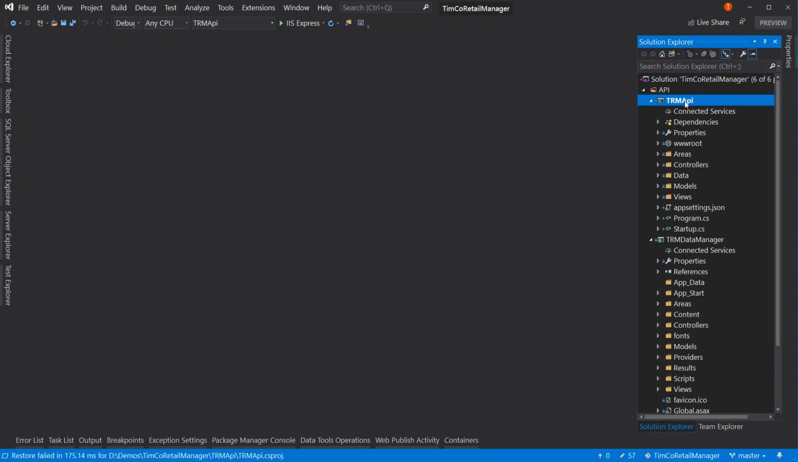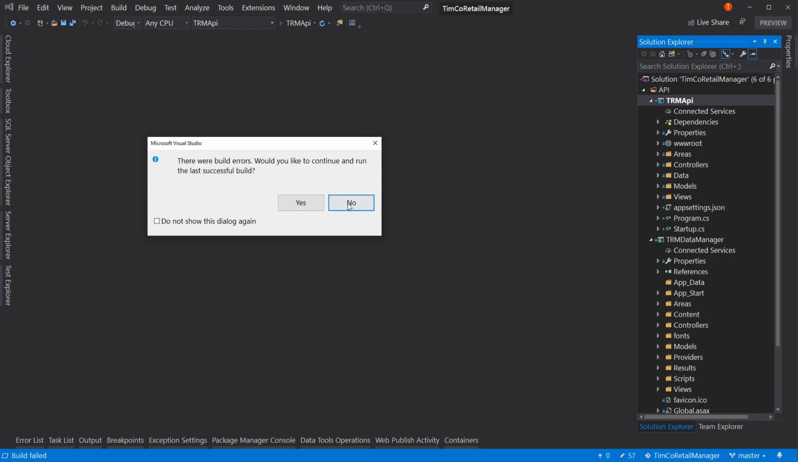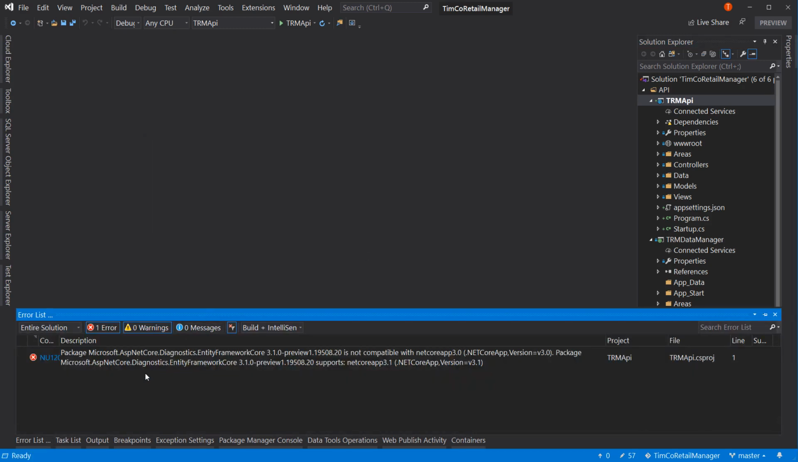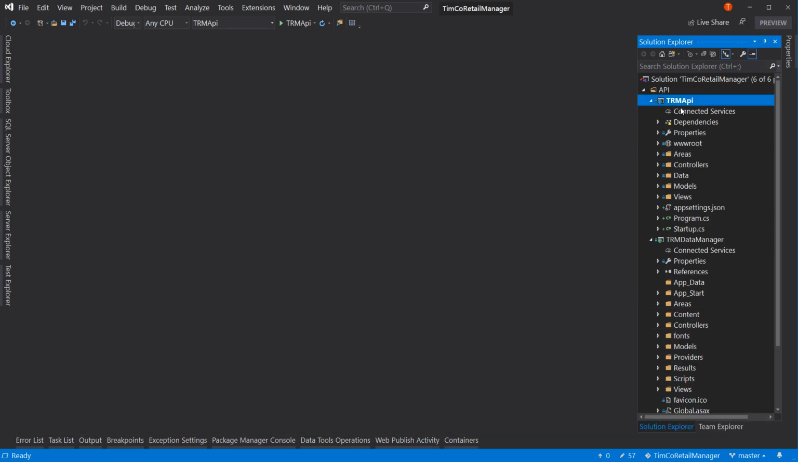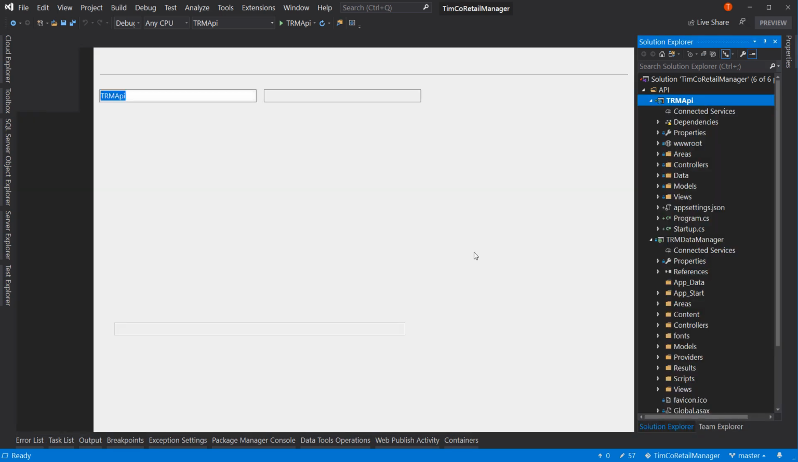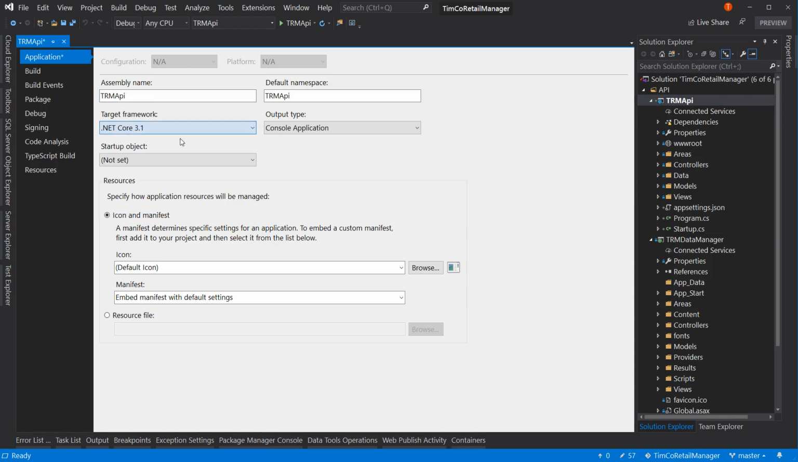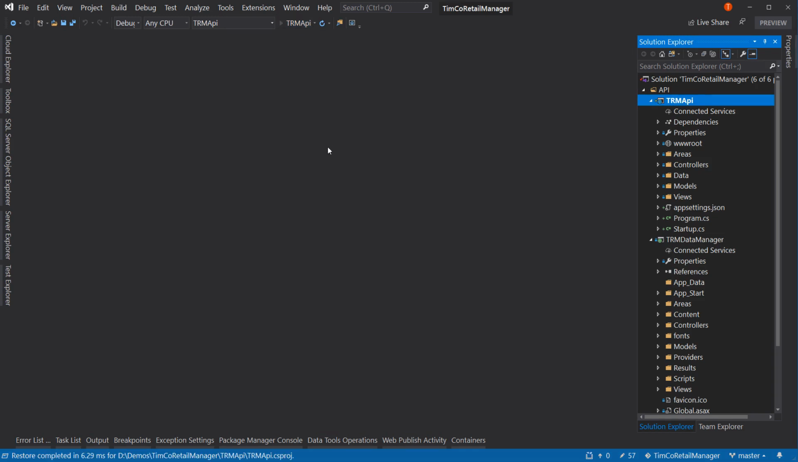So now we have this project. Let's go ahead and launch it. I'm going to launch it using the Kestrel launcher. It doesn't really matter. It says it has build errors. Okay, what's the build error? I'm using a 3.1 version of Entity Framework. Let's go ahead and go back to it. I could back everything off, but let's just stick with 3.1 for now, and that'll be fine.